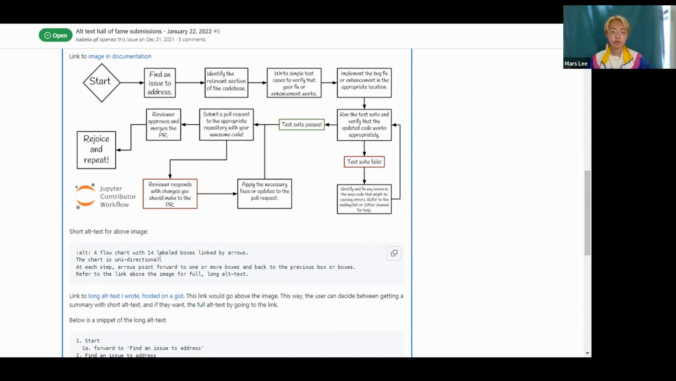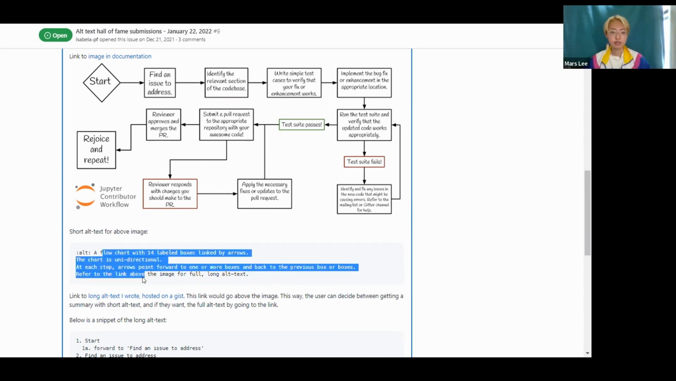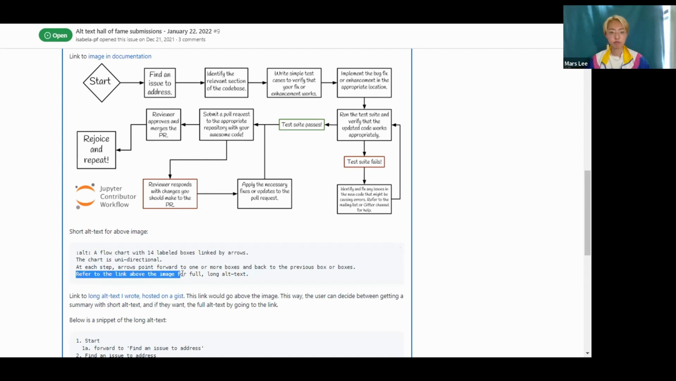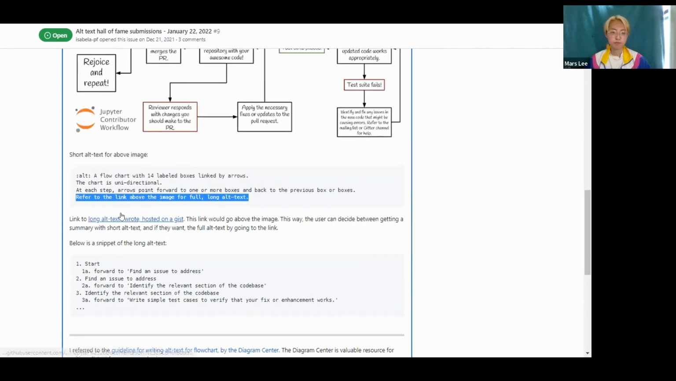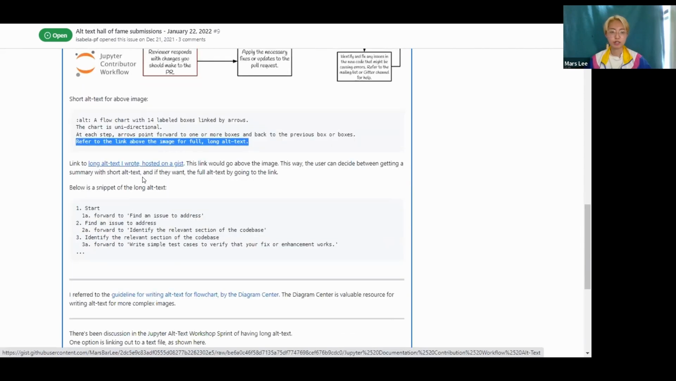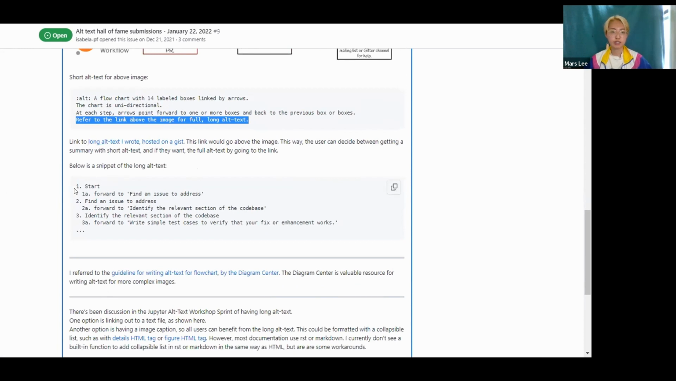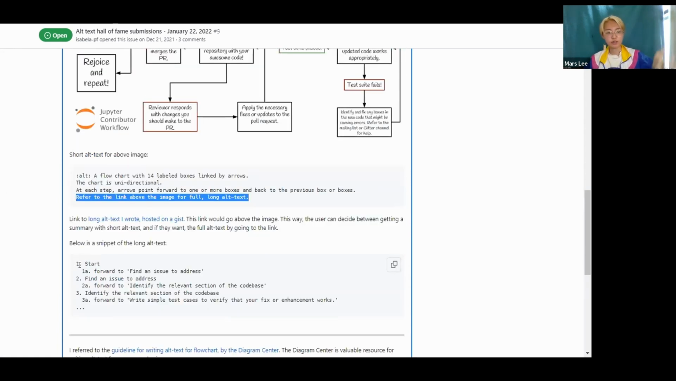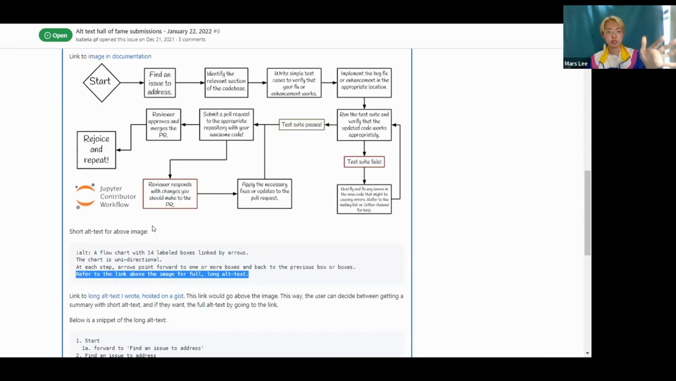So for the short alt text, it basically just provides a very basic description of what that is. And it tells you that you can refer to the link that gives the full long alt text. I have hosted the full long alt text separately, but you can get the idea of putting in the levels and then including the nesting. So you could start at the first level, move forward, but sometimes at this point, you might be moving a different way. You might be going laterally, you might be going backwards.